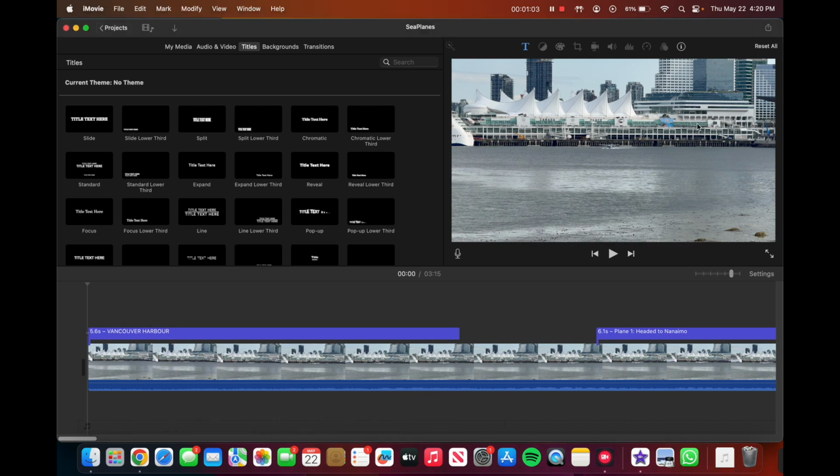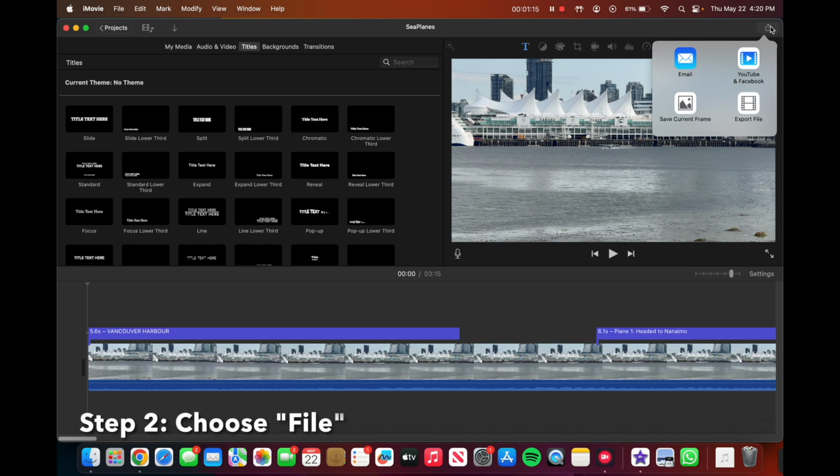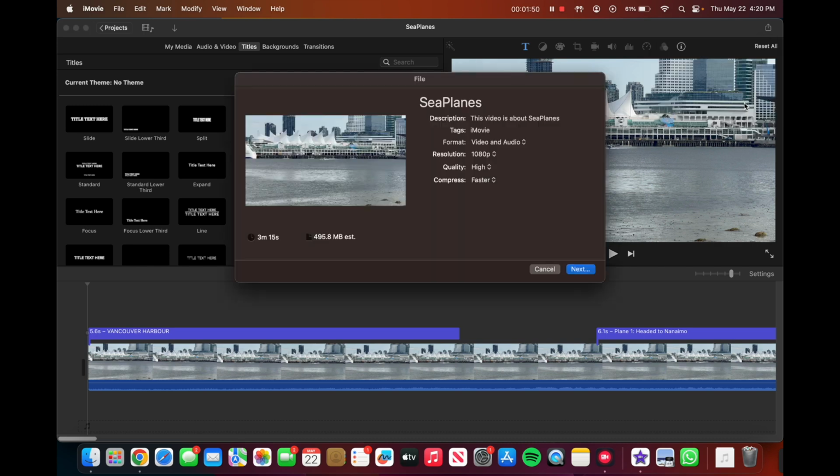Once you're happy with the result, go to the top right corner of the screen and click on the share button. It looks like a little square with the arrow pointing up. From the drop-down options, click on Export File. This is the best choice if you want to save the video to your Mac and upload it to other platforms later. Once you have selected it, a new window will pop up with some export options.